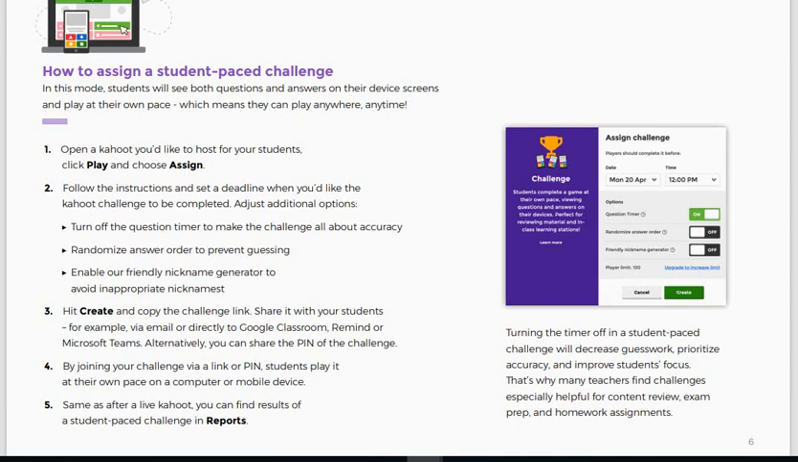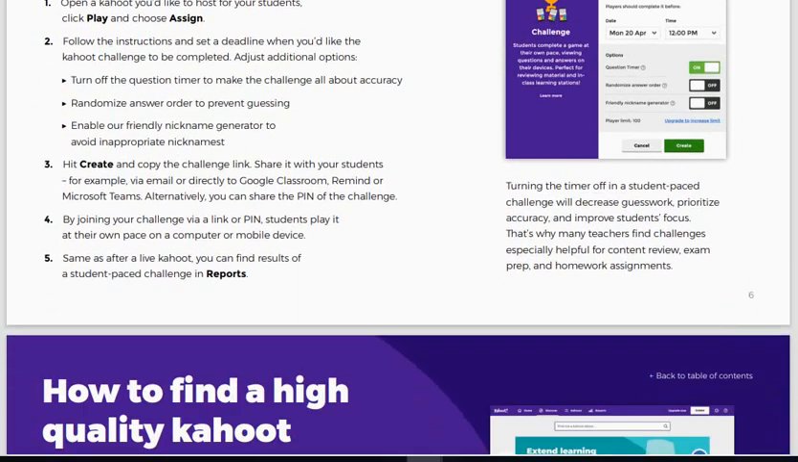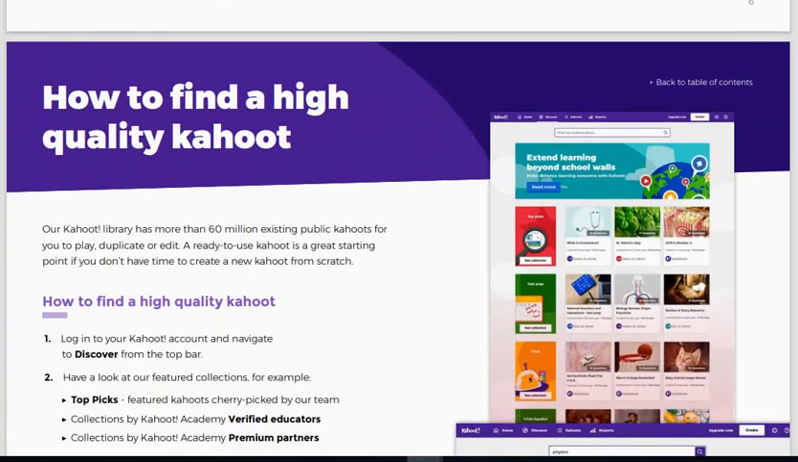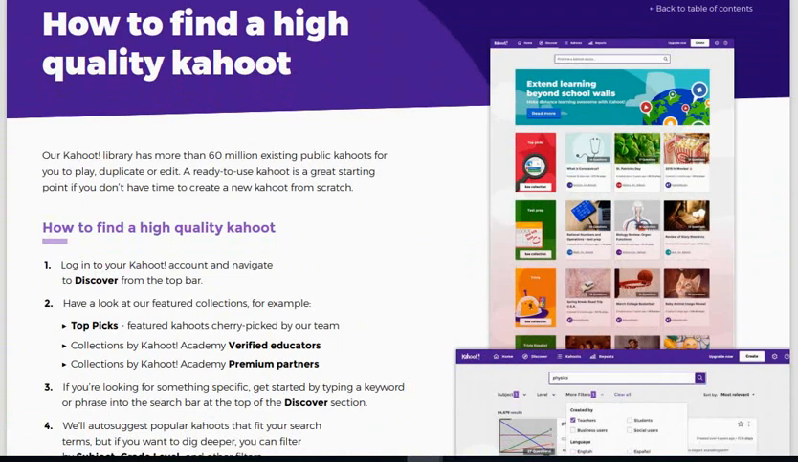Turning the timer off in a student-paced challenge will decrease guesswork. It will prioritize accuracy and improve students' focus. That's why many teachers find challenges especially helpful for content review, exam preparation, and homework assignment. How to go about finding a high-quality Kahoot.